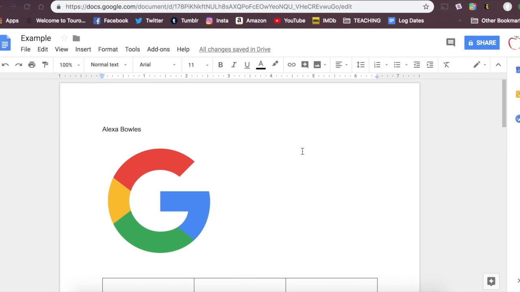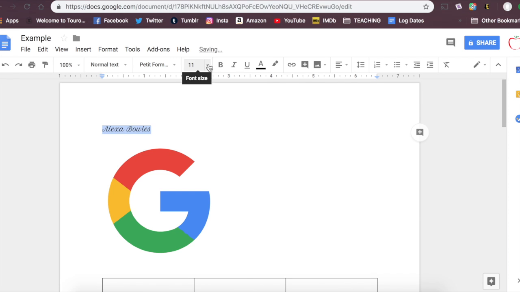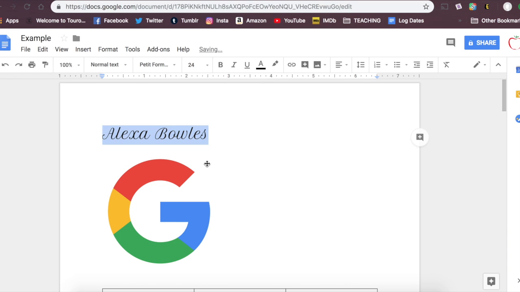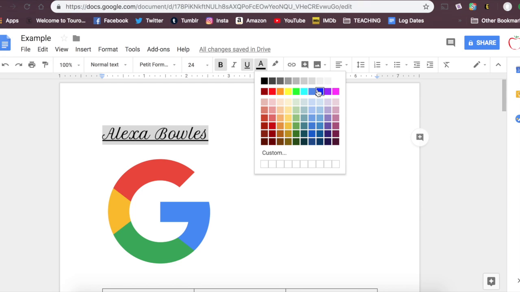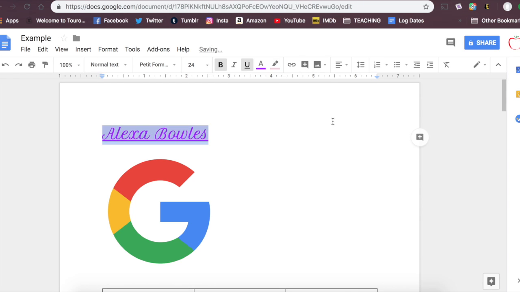Now to edit anything that you've already added into your Google Doc, it's pretty straightforward. You can highlight your text like you normally would, and up here on this bar are all of your options that you can change and do what you want with. So you can change the font. Here I can change the size and make it bigger. I can make it bold, italicize, underline. I can change the color of the text. I can change the highlighted background of the text.